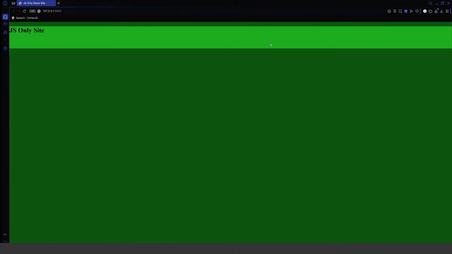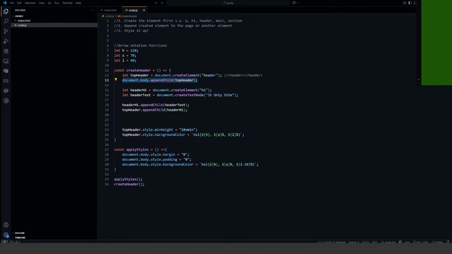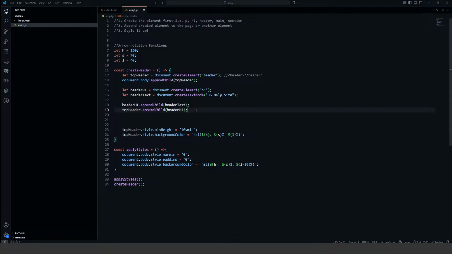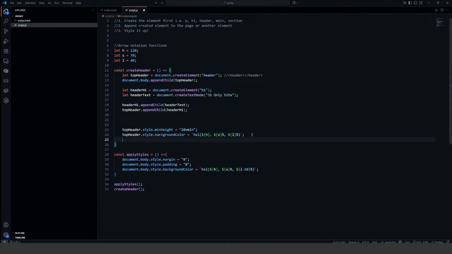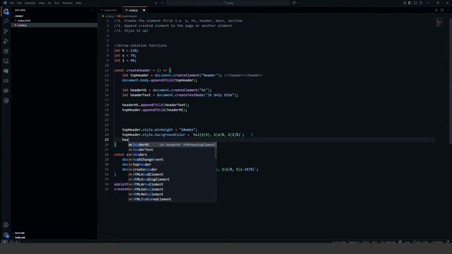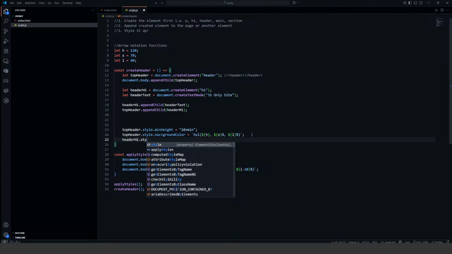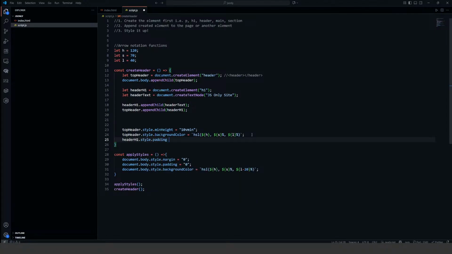And if we wanted to fix this, we can add some more CSS to this, right? We would just need to add them to go here, and we can say, okay, header H1. Header H1 needs a little bit of padding. Dot style dot padding equals 1 pixel, right? Just to pull that.